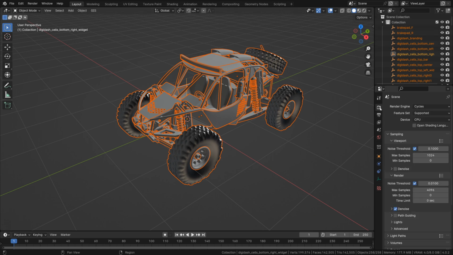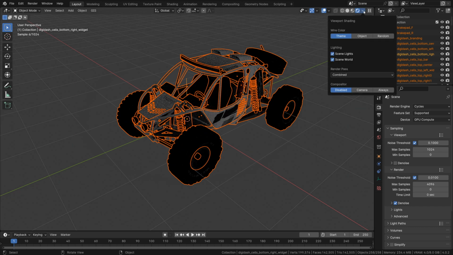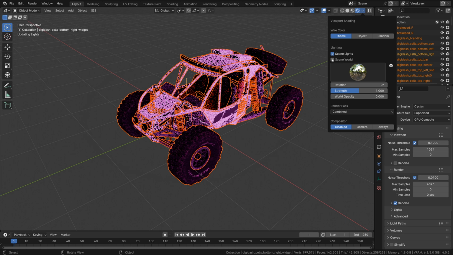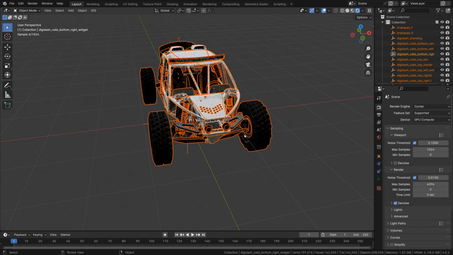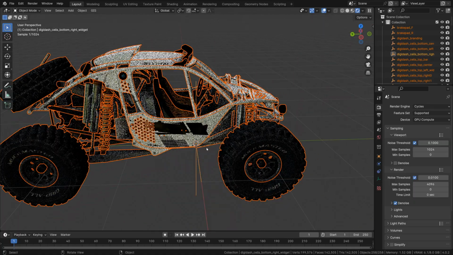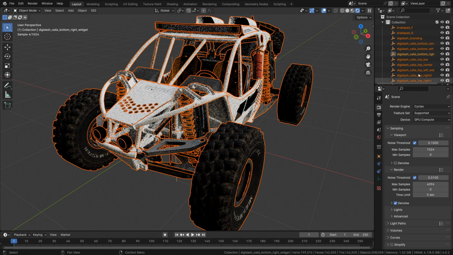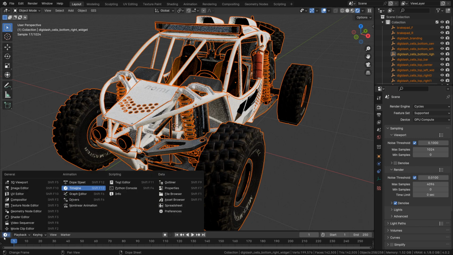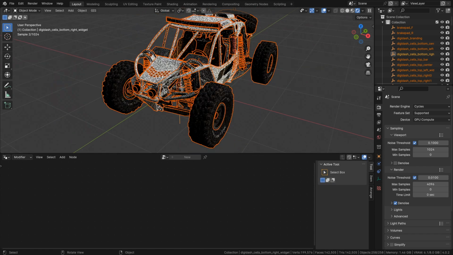The first thing to do is go to render and change your device to GPU, then go straight to rendered mode. There we have it. As you'll notice, all of the colors are white, so I'll demonstrate how you can adjust that in your geometry nodes.